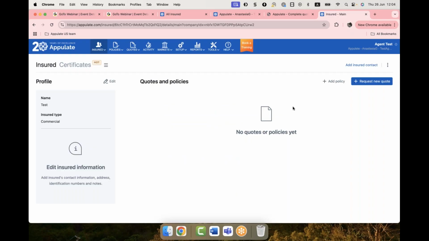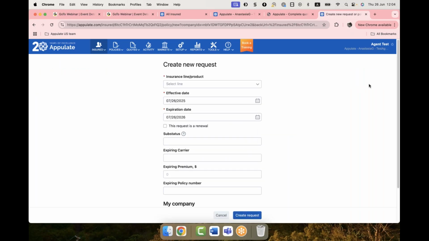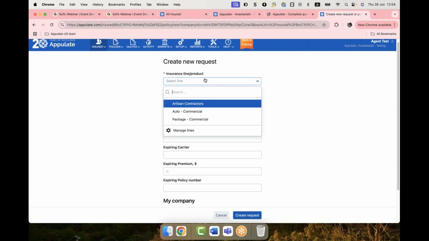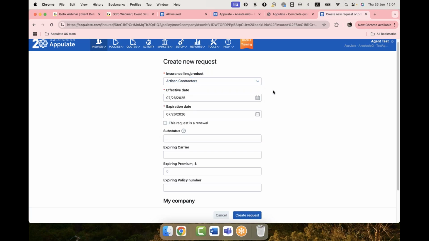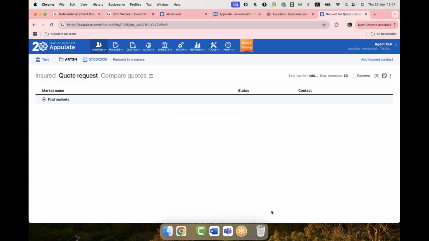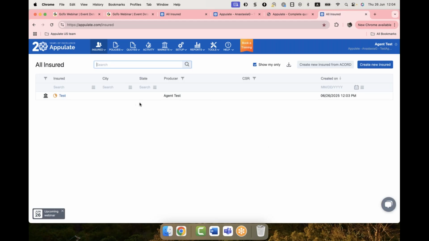Further, when you're ready to move on, we have this request new quote button, and this button helps you to create a new request for quote for a specific business line or package right within this page. The steps are simply the same. Just make sure that these red asterisk fields are filled in. For example, here the system asks us to complete the business line, and then you can click the create request button. So this is the first method on how you can work with your insured records.